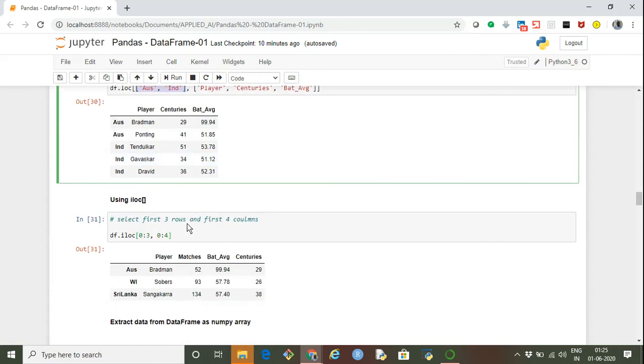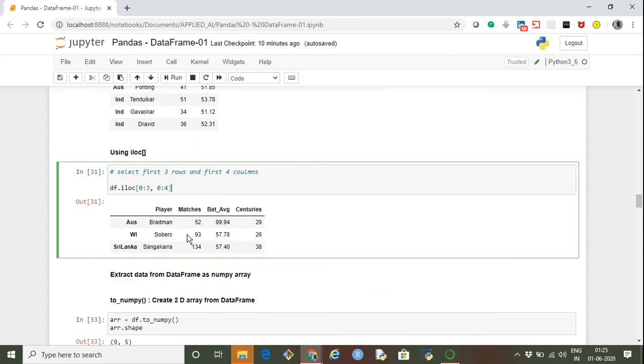Now, .iloc is another method to filter the data. The difference between .iloc and .loc is that in .iloc we have to specify the index location instead of the actual label name. So we can say df.iloc 0 to 3, and it will give you all the records where the row index is from 0 to 3, and all the columns which are indexed from 0 to 4. So that's how we get the data.